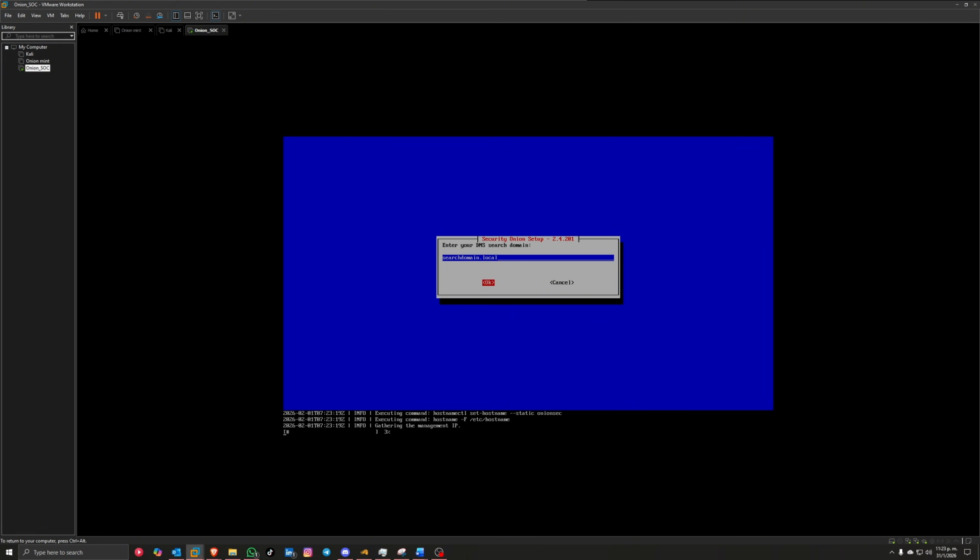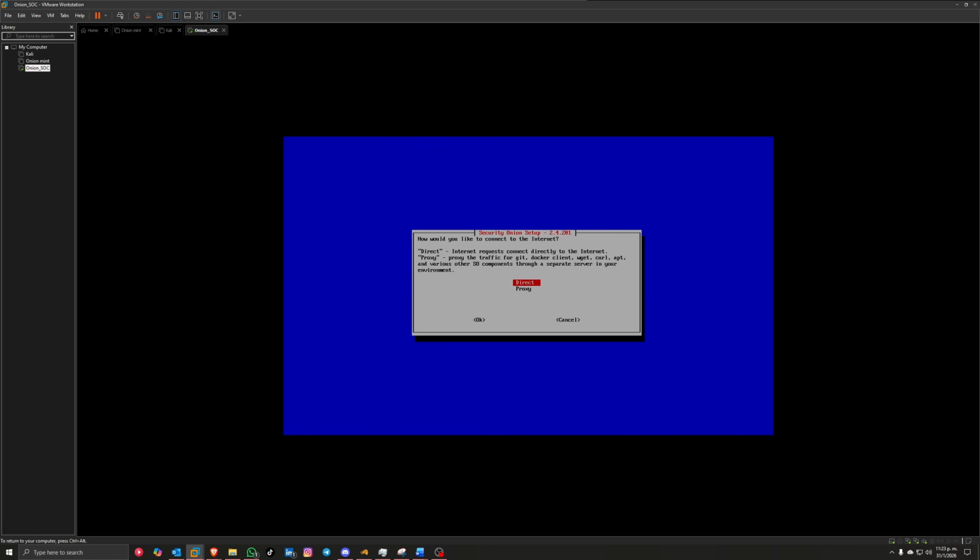Now the DNS server, we are actually not going to touch this, but we can see that these are the Google DNS. So we hit OK. The DNS domain, we're just going to leave it as is, and we're going to hit OK. Now, I don't have any proxy set up for the traffic to go to, so I'm just going to leave it where it's at, tab on OK.